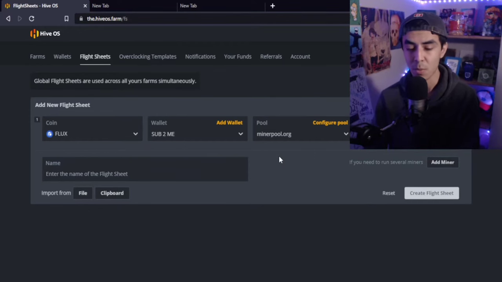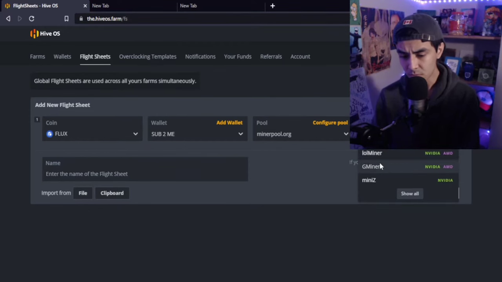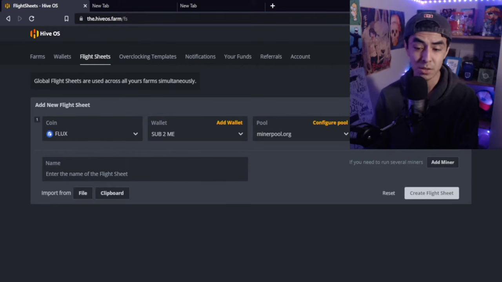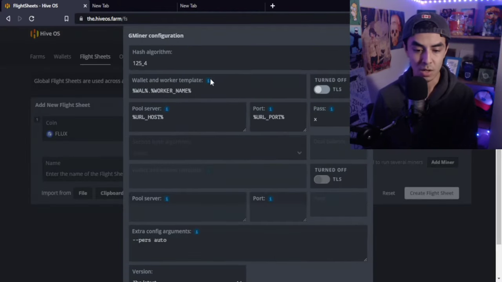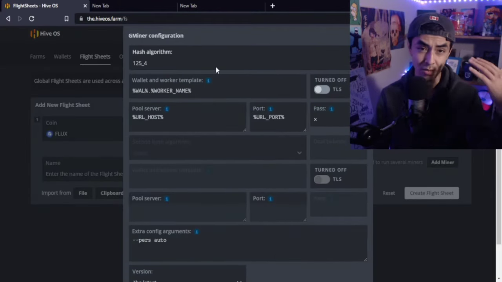This is just an example. For the miner, we'll just set up in Gminer. The miner is really the most important thing. So setup miner config is where we're going to go. And then, you know, you can fill all this stuff in.